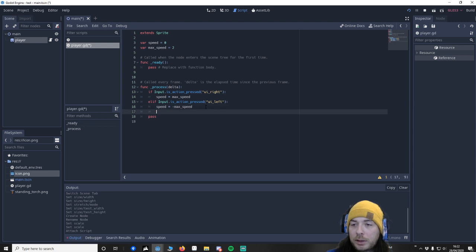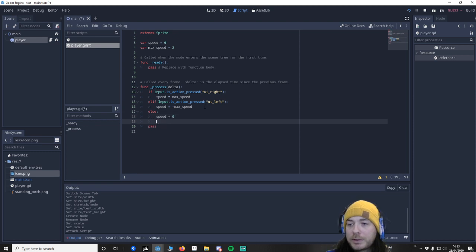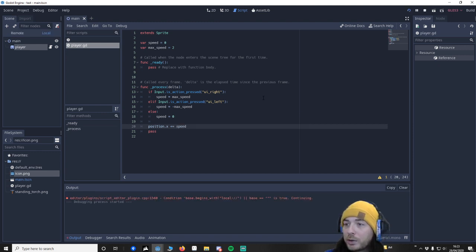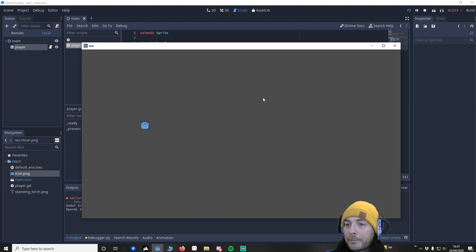So what would happen now is if we press left or right, it would change our speed, but it wouldn't return to 0 if we let go of the keyboard. So we're going to say else speed equals 0. It means if we're not pressing the key, then our speed is 0. Then position.x += speed. This will actually apply the movement to the sprite. We're going to save this and make sure it is actually working. There it is. That's great.